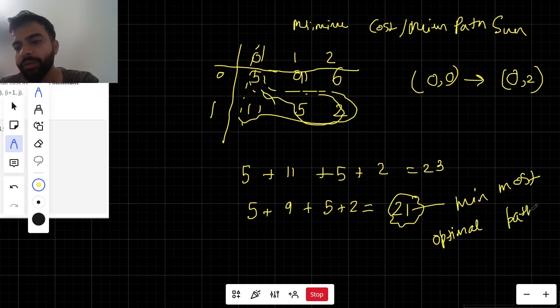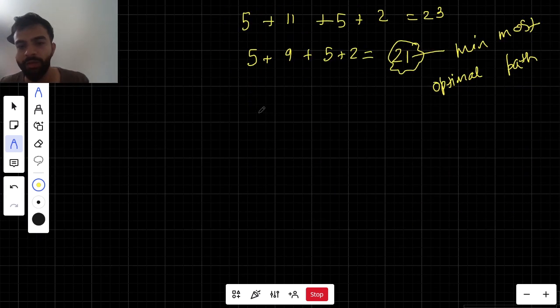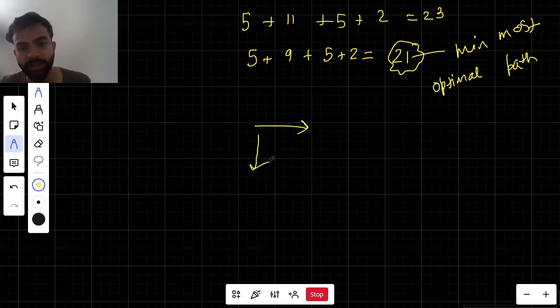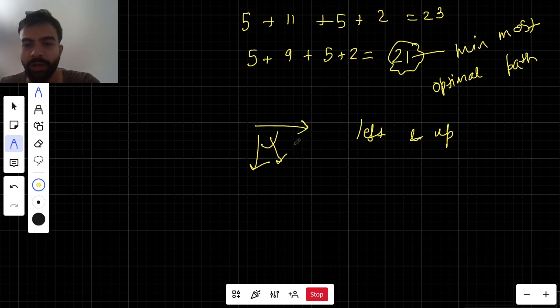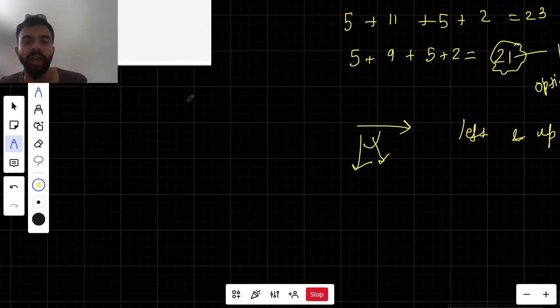But the condition is you can move in this direction or this direction. So the condition is you can move from the left and you can move from the up, and you have to take the minimum of these two values. I will explain it with the help of a code, and let us try to understand this problem.